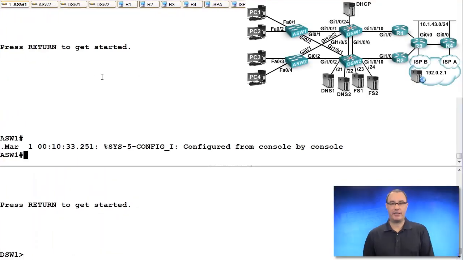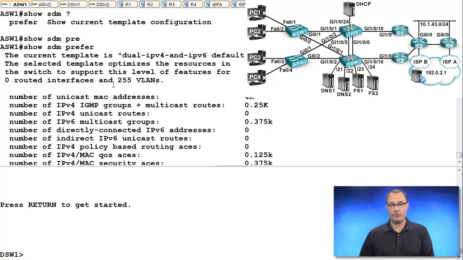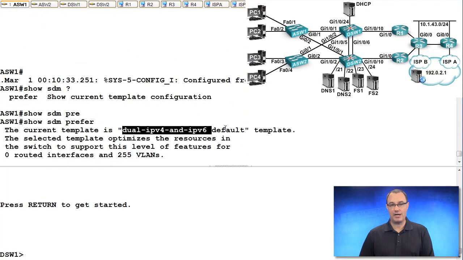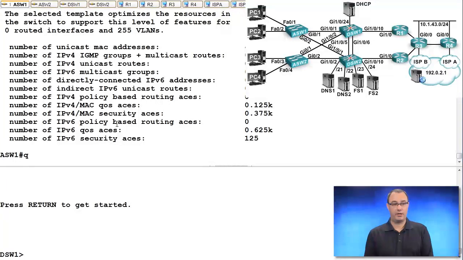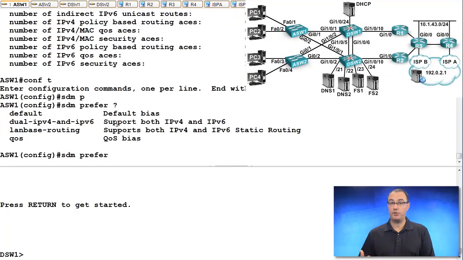Let's look at our config, and there are a few things that I want to make sure are clear. First is that your SDM template supports IPv6. Now, in the background, before I did this demonstration, I changed it to run IPv6. So if you're looking at your own equipment, you're not finding the IPv6 commands that you expect, it's probably your SDM template. And to change it, you go SDM prefer, and then you choose a template that works.